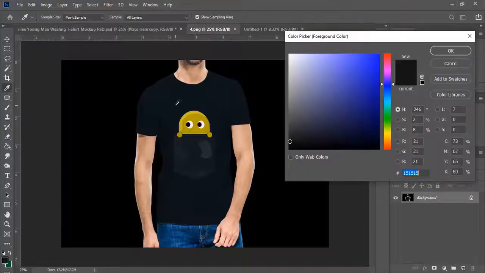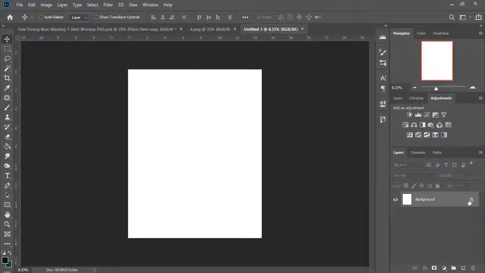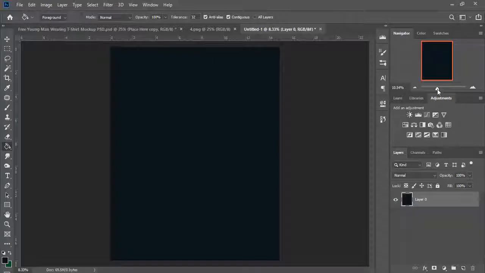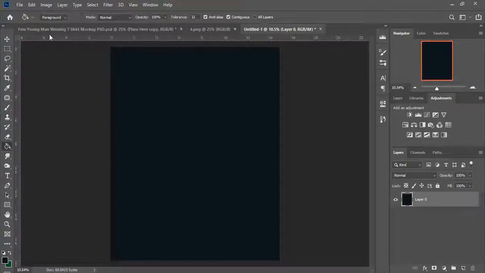Now I'm gonna change the color of the background. I'll make it in this color. So I take the color like this, I unlock the background. I use the paint bucket tool and here we are. Now we zoom in a little bit. Then I'm gonna show the rulers. Make sure that the rulers are shown from here.